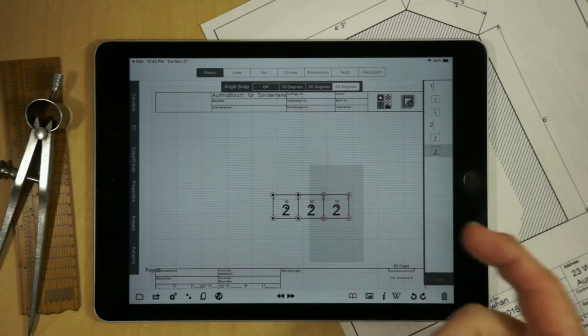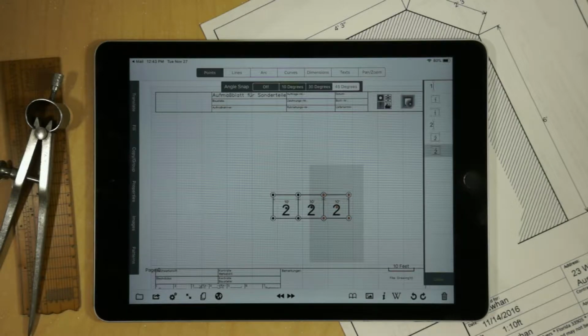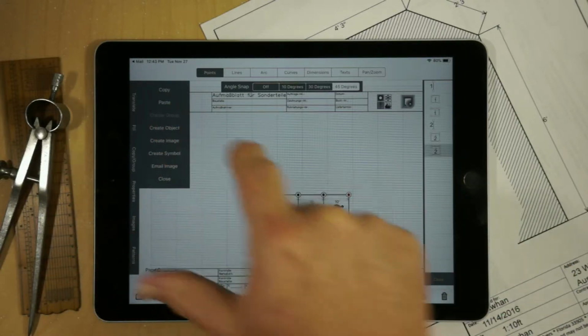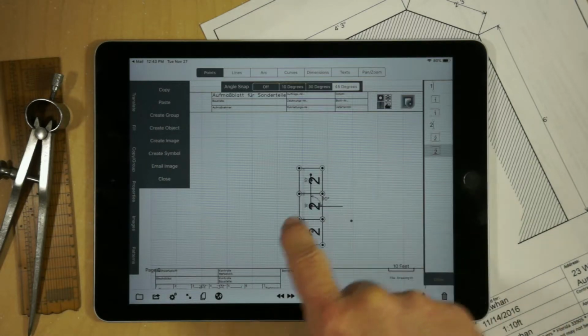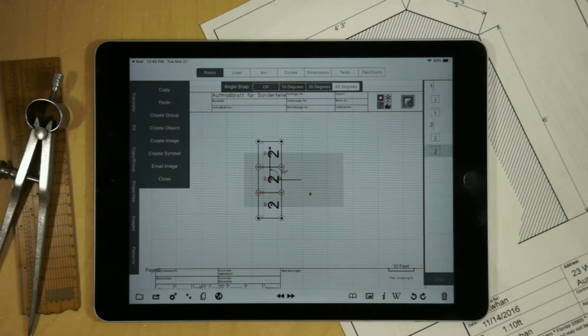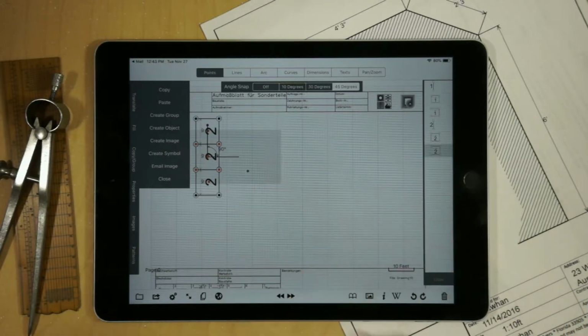We can see it's really easy to build a scaffolding setup and then take that setup, group it, and then rotate it into position. So now we can put it wherever we need it to be to represent the scaffolding along a wall or something like that. And just like images, these are quite easy to create.